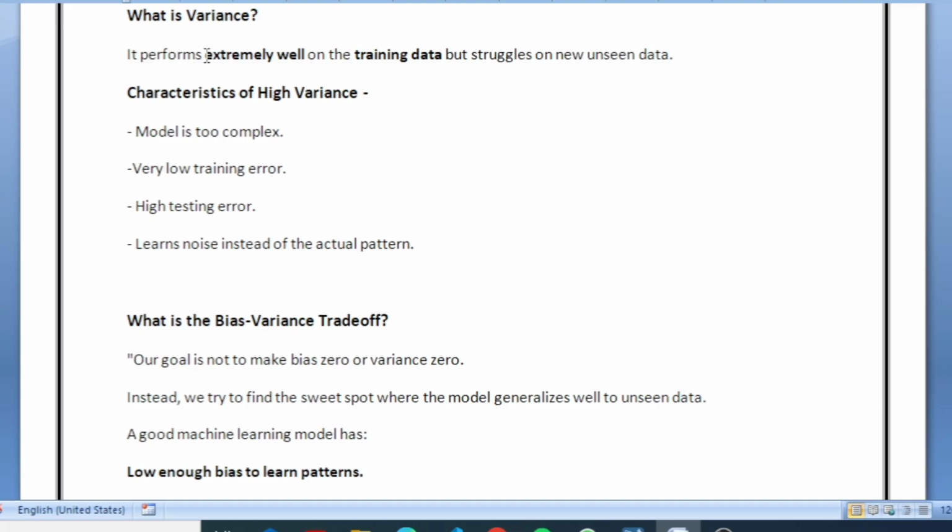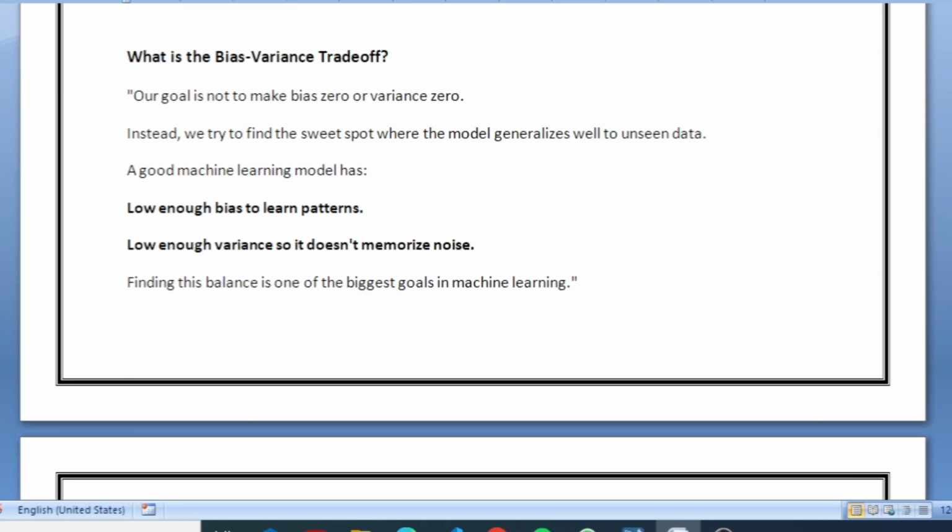Let's look at the opposite problem now. So what is variance? Suppose our model memorizes every single training example, including noise and random fluctuation. It performs extremely well on the training data but struggles on new unseen data. This is called high variance. Characteristics of high variance are: the model is too complex, has very low training error, high testing error, and learns noise instead of the actual pattern, causing overfitting.